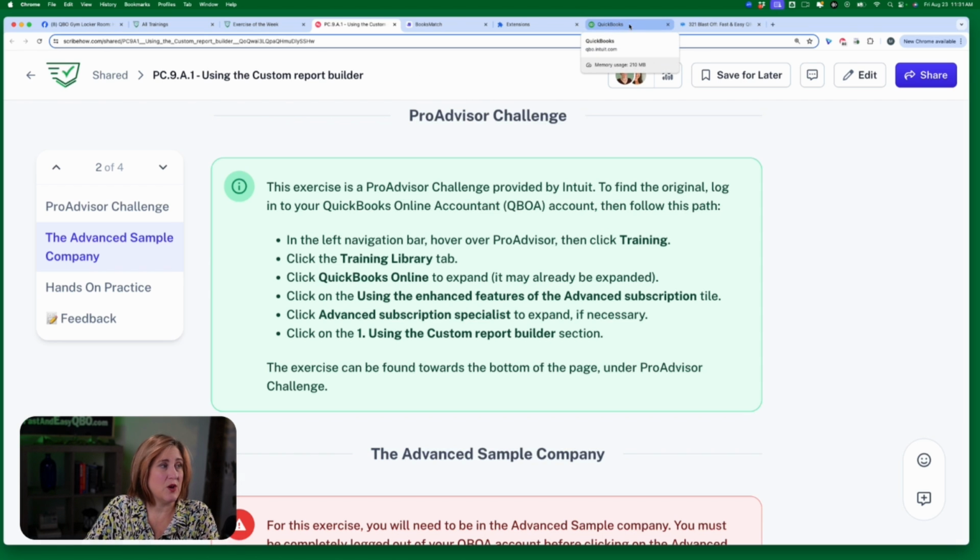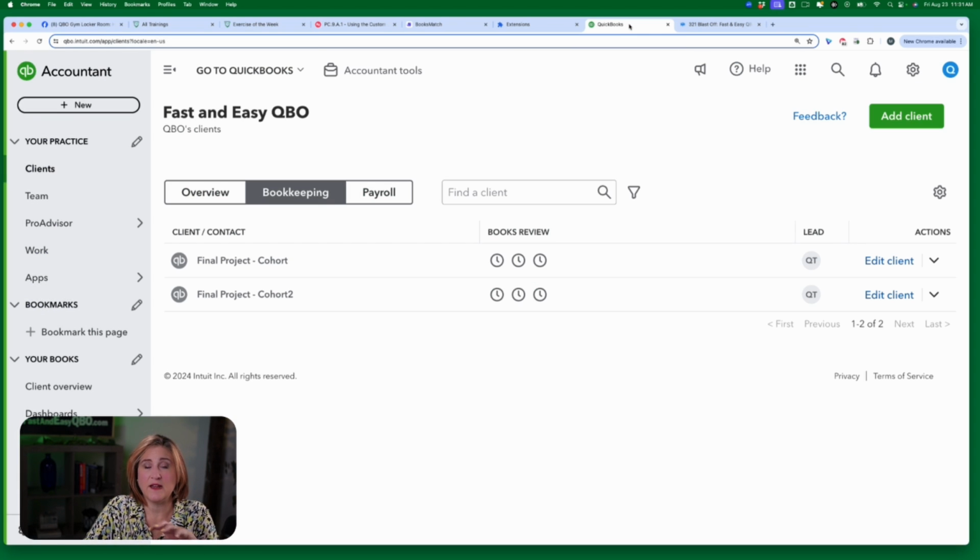So here I am inside a QBOA account, that's a QBO accountant account. You know that I'm in QBO accountant because it says accountant right here, upper on the left-hand side, because the left navigation bar is gray, and because it's divided into your practice and your books.